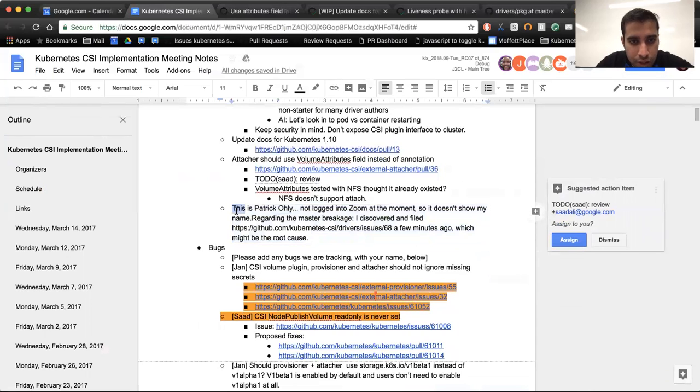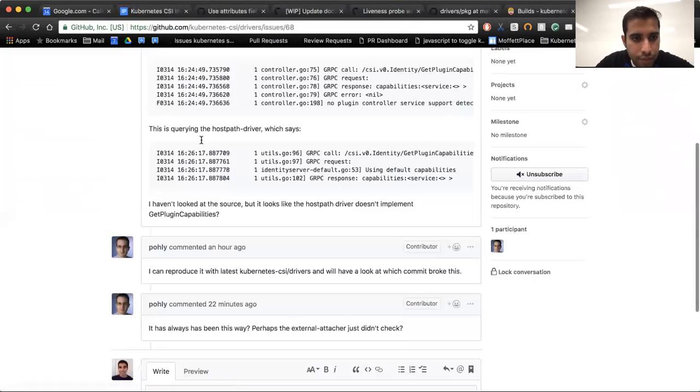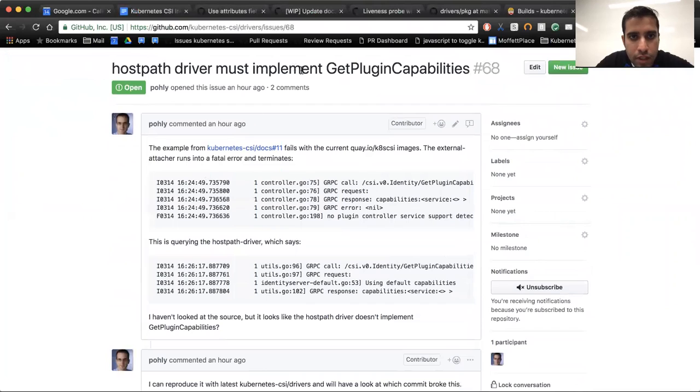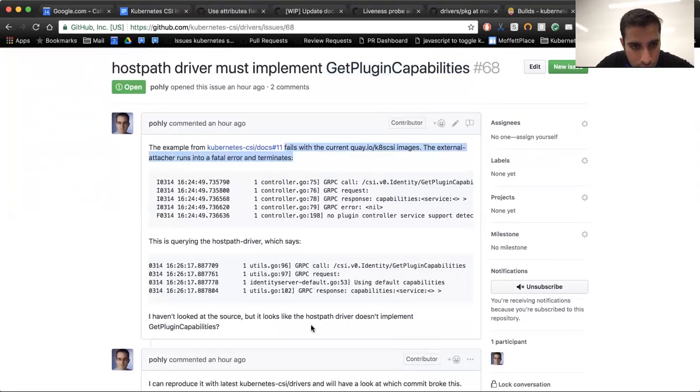And then finally, Patrick just joined us. He left a message in the chat. I think he had to jump off for dinner. And he says, regarding the master breakage, I discovered and filed this issue: host path must implement get plugin capabilities. The example from this fails with the current images. The external attacher runs into a fatal error and terminates. This is querying the host path driver, which says that I haven't looked into it, but get plugin capabilities isn't implemented.